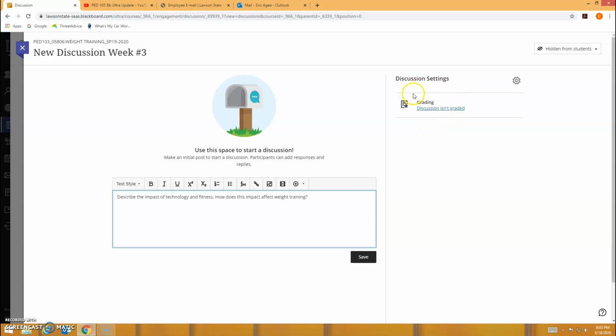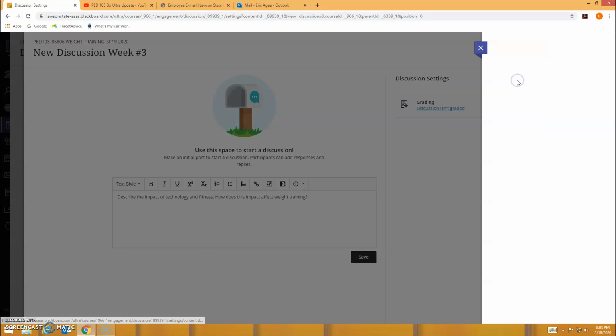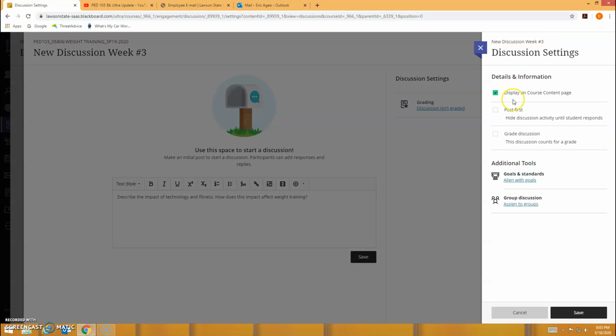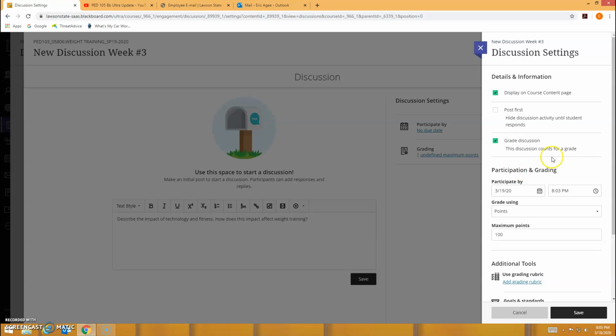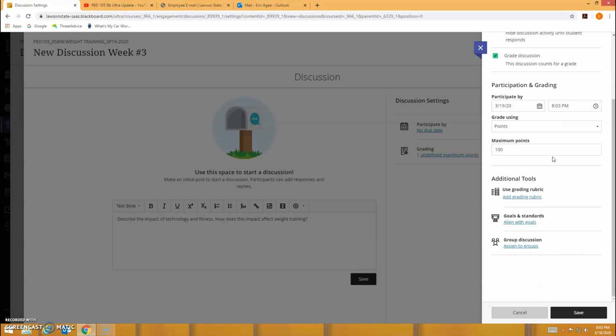So here's where we change whether it's graded. Right now it says discussion isn't graded, but we want to add as many grades as possible. So I want to go right here, discussion, display on course content, post first. I don't want to do that. I want to grade the discussion. So right here, this is how we'll grade the discussion based on points.